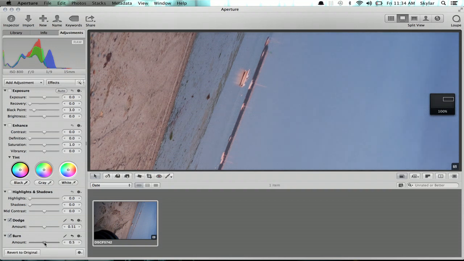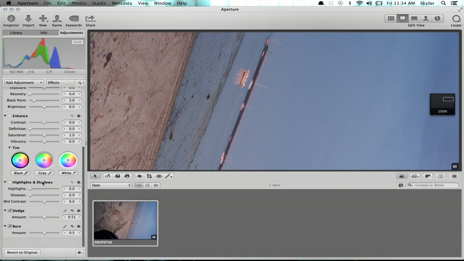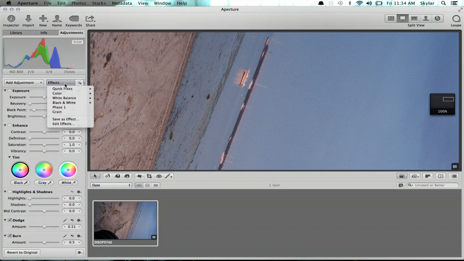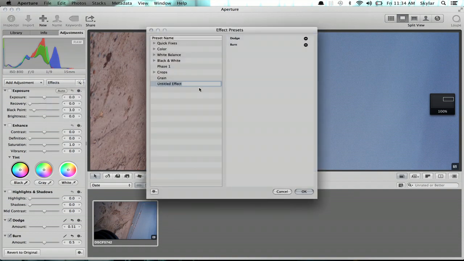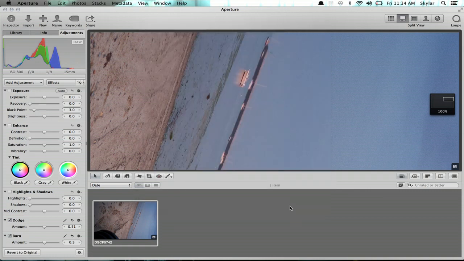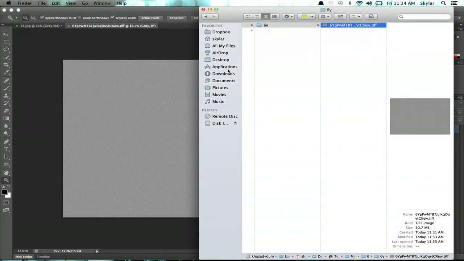That, I think, is really handy. So making sure that you've only got those two adjustments applied to the image, go up to Effects and click Save as Effect. I've already got one called Grain, so I'll do Grain 2. I click OK. When you save it as an effect, it then becomes system-wide. So in any of your Aperture libraries, you can access this. So I'm going to close this library and open my working one.